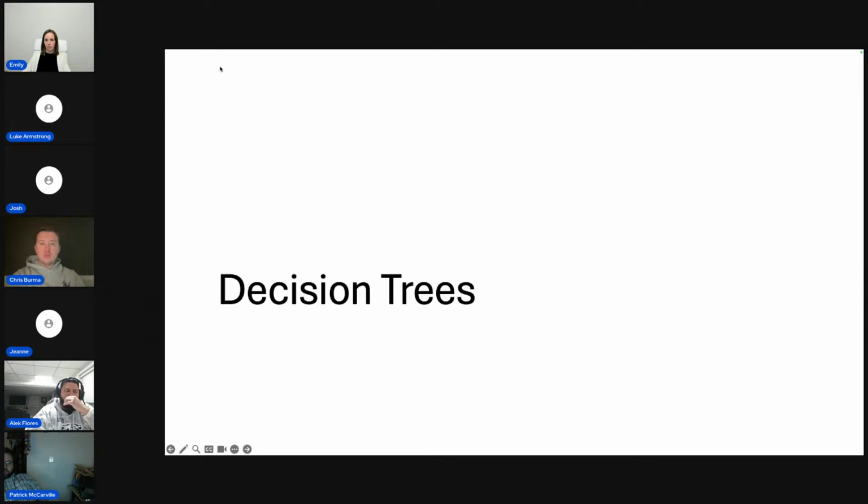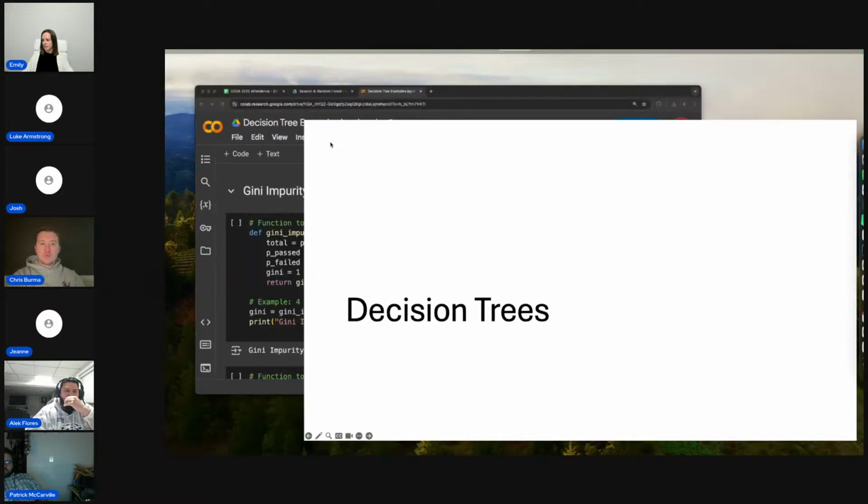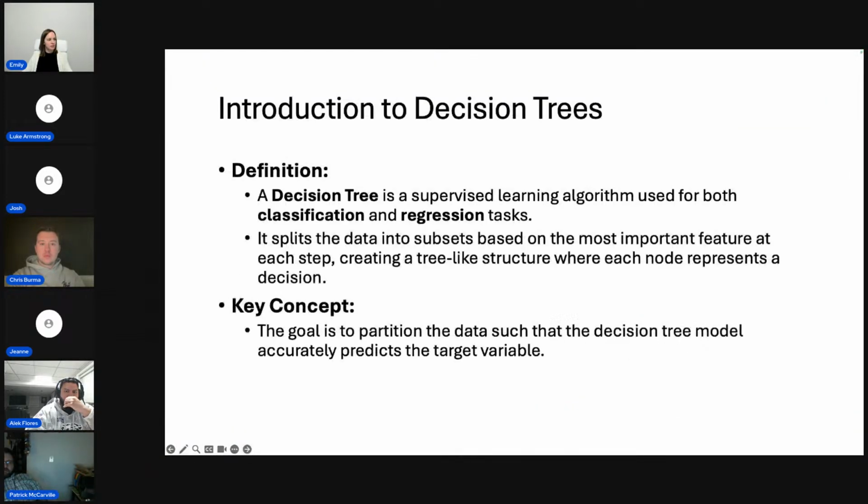So we're going to start here with decision trees. Let me just put it on the screen. Okay. So a decision tree is an algorithm that we use for a supervised learning problem. So linear regression, logistic regression, decision trees, random forests, all supervised learning. We haven't touched unsupervised learning yet. We will, but we haven't done a topic on that yet. So this is another algorithm within our supervised learning domain.